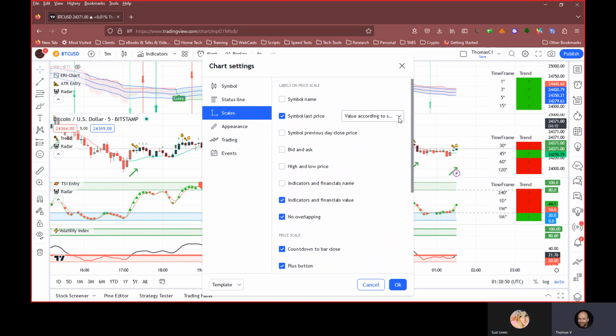Symbol last price value according to scale. Okay, let me see. Last price. Oh, which one are you on? Scales? Yeah, scales. Yeah, symbol last price according to scale. Yeah, that was it. Okay.